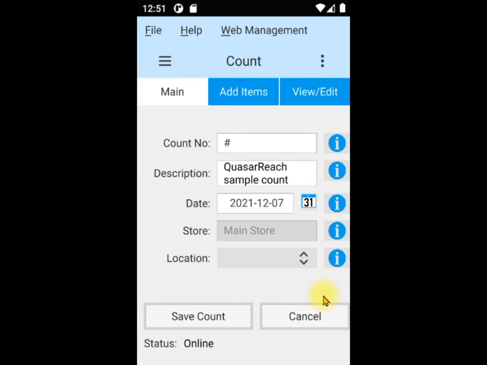Before we add items to our count, let's first look to the bottom of the screen. You will see by the status we are online. Since we are online with the server, and since we did not check the Use Local Database box, all of our data will come from the server in real time.